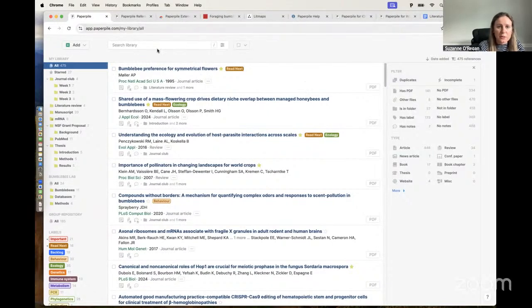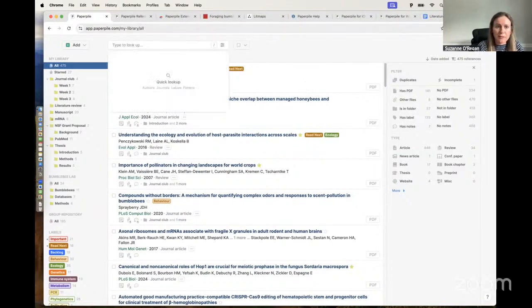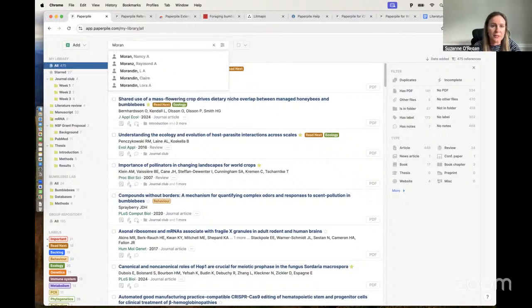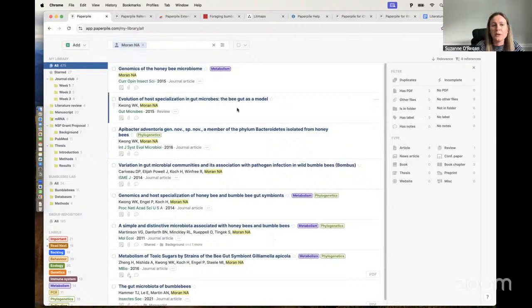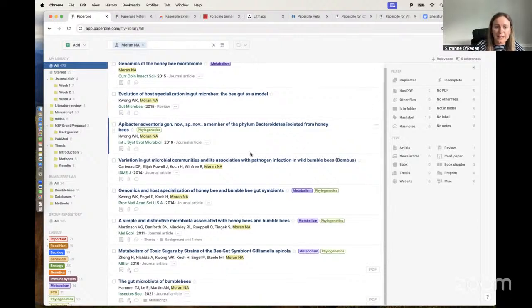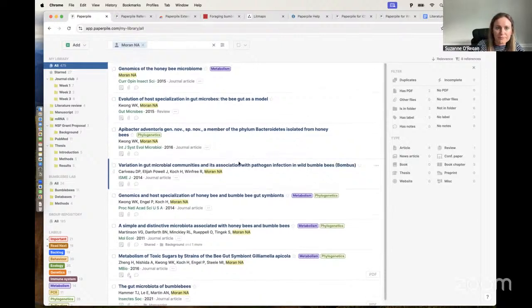You can also do quick lookup of authors, journals, labels, and folders. So for example, as your library grows, the number of folders or labels you create may become extensive. So our quick lookup feature helps with that. Let me just type in the name of an author, and you can view all of the papers in this library by this author.